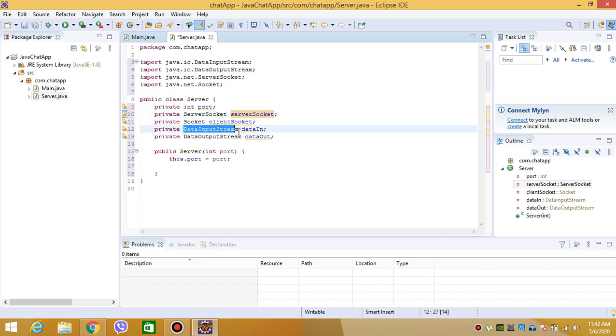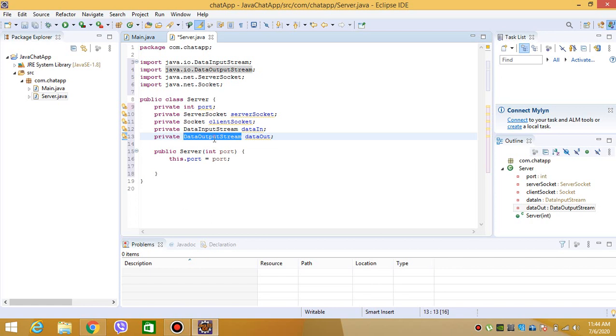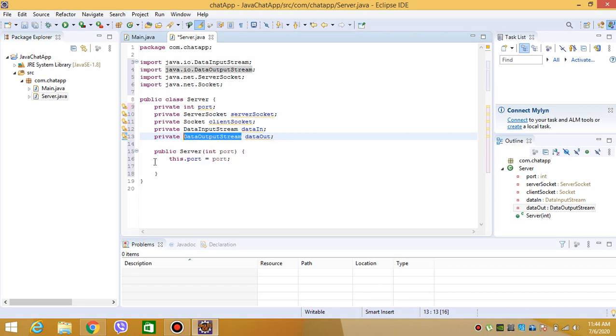The data input stream is what we will use to take in data which the client will send to the server, and we will use the data output stream for giving out the data to the client from the server. I guess you are clear about the socket and the data input stream and output stream.